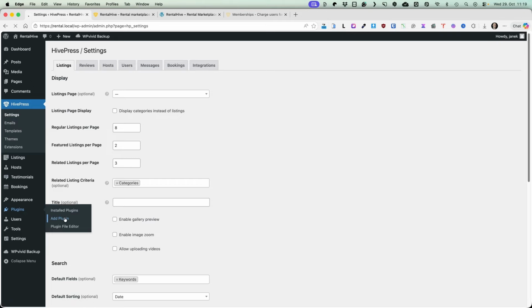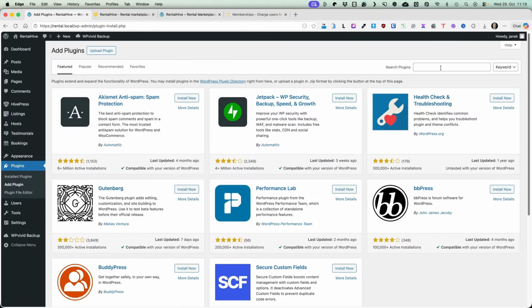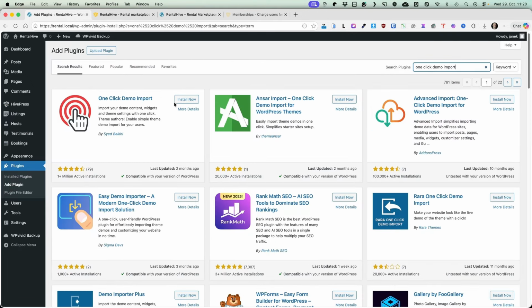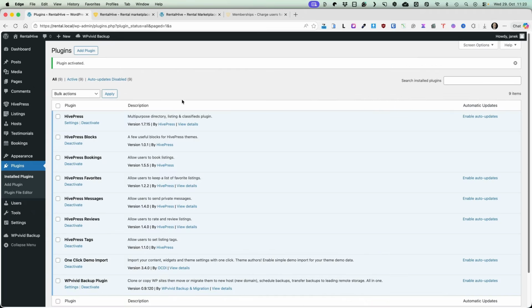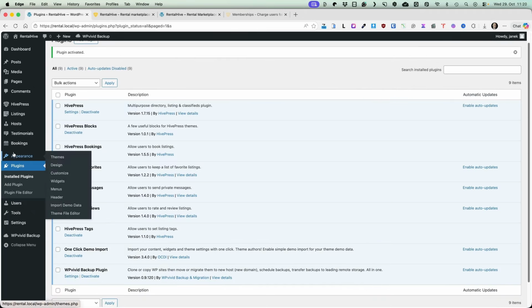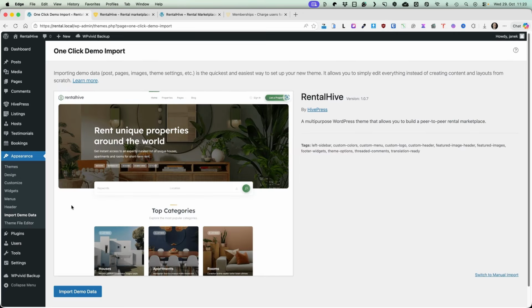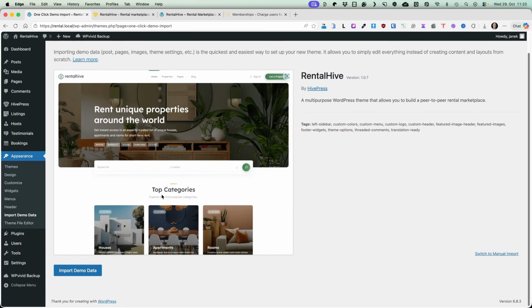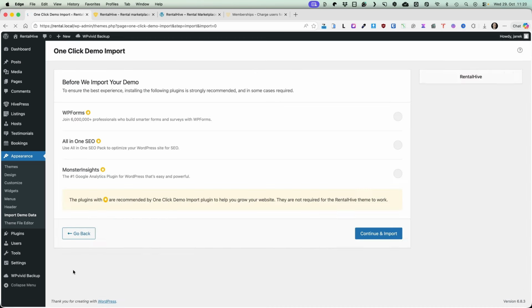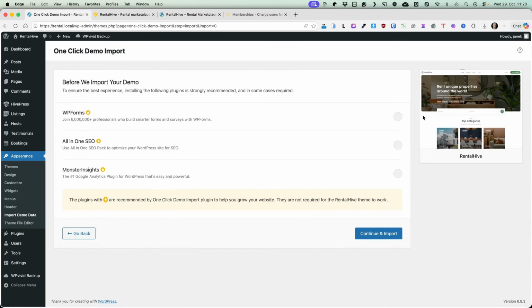Next, I'm going to go to the plugins. I'm going to add a new plugin and it's called one-click demo import. I'm going to install it and activate it. The reason I did it is because I'm going to import the demo data for this theme itself. This allows me to display in an easy way what you can do with the theme itself. So I'm going to import all the data, all the plugins, although you don't have to do that. But for the sake of this video, I'm going to do it.